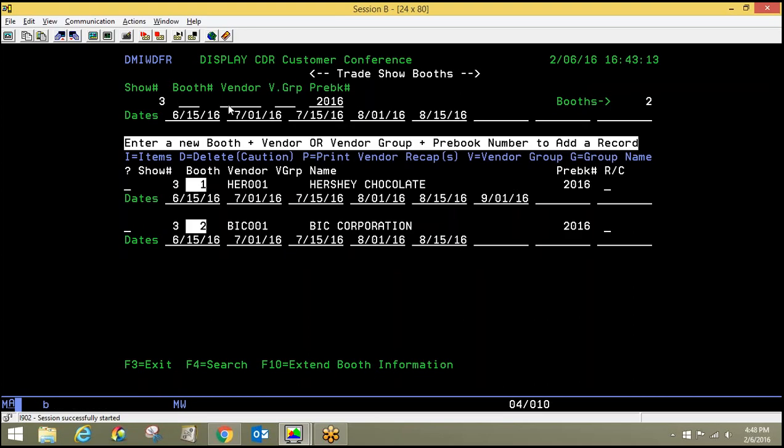Okay, so we got a couple items in there, so pretty repetitious after that. And I wanted to show you one other thing, that is the vendor group. So if you have a booth that has items from multiple vendors, maybe it's a broker situation, something of that nature, and you need to grab items from multiple vendors, the vendor group is the best method to do that.